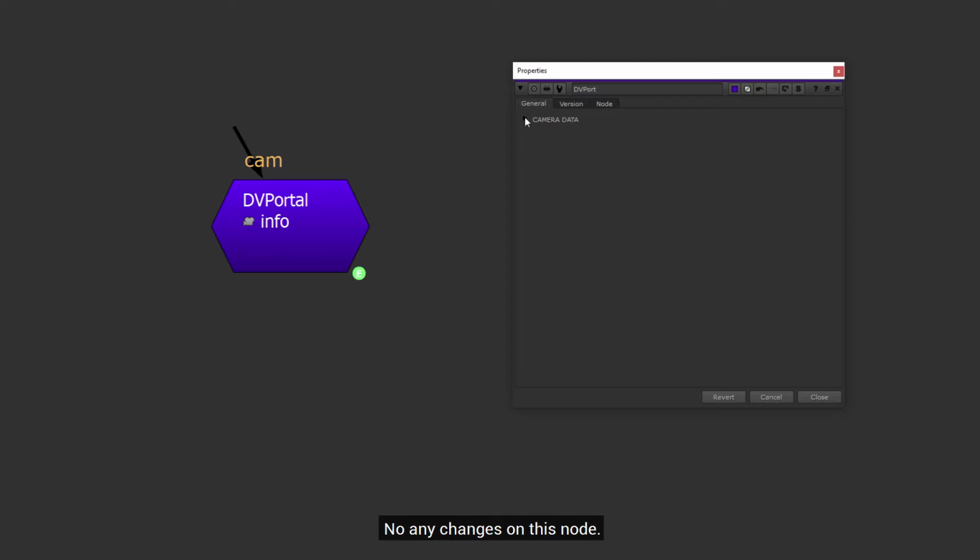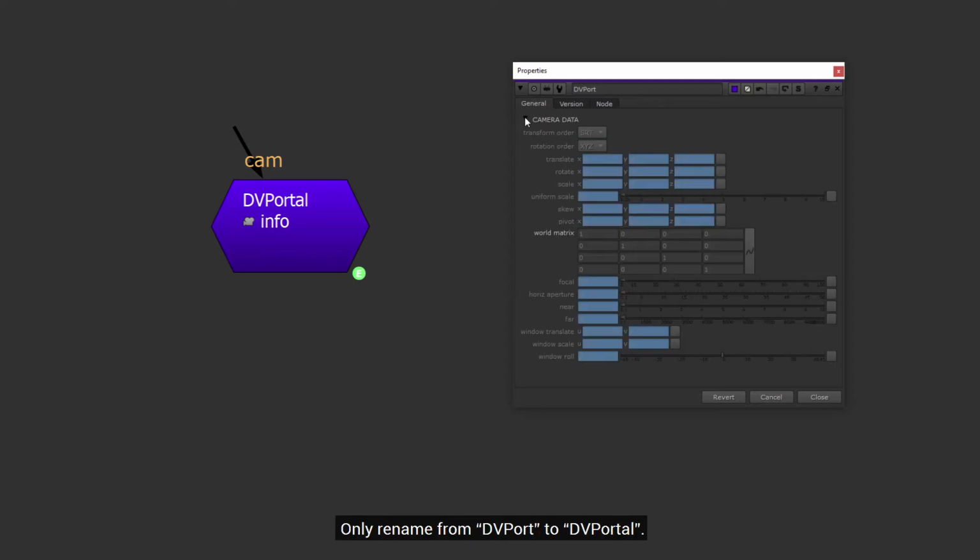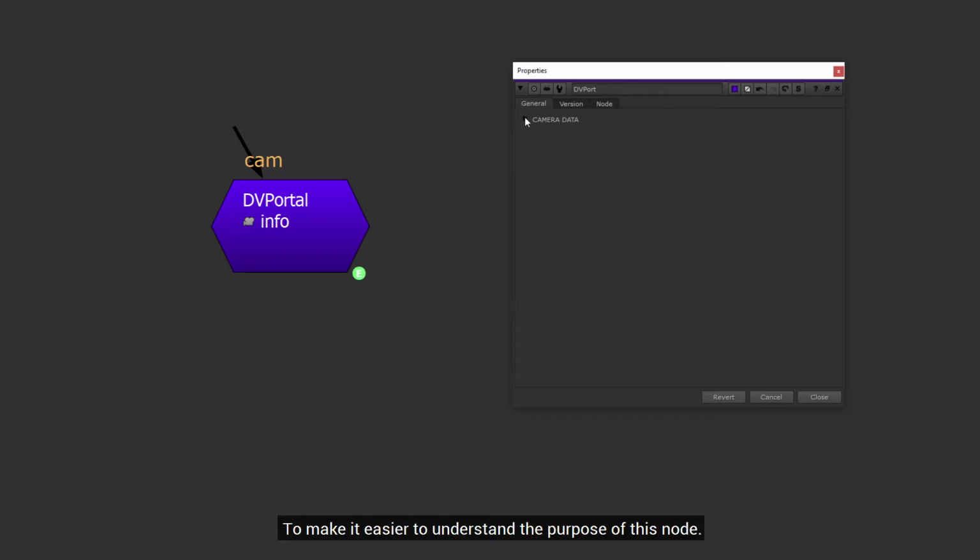DV portal. No changes on this node. Only renamed from DV port to DV portal, to make it easier to understand the purpose of this node.